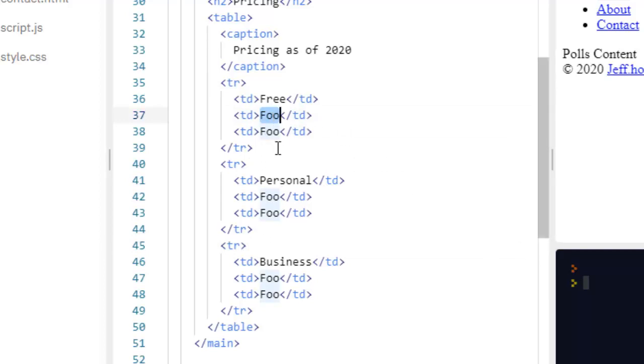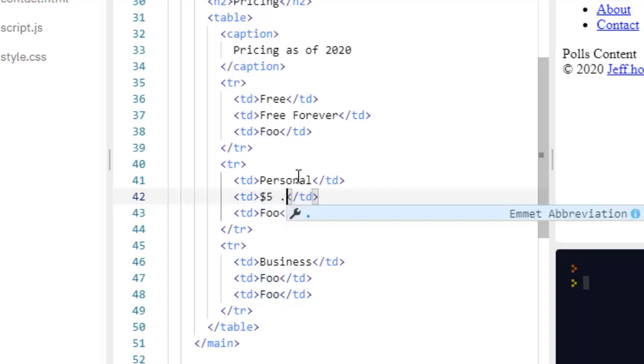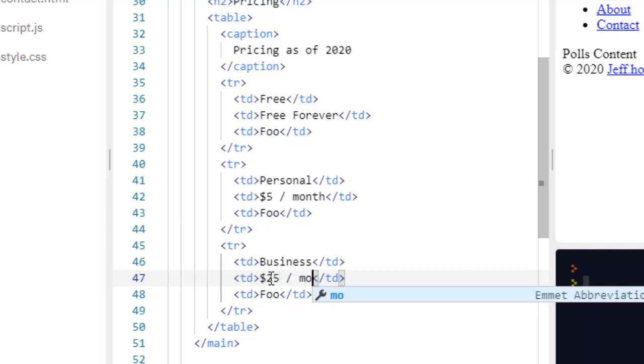So the free tier would be free, of course. And we'll just say always free. Or how about free forever? And then our personal plan, let's say $5 a month. And then for our business plan, let's charge $25 a month.